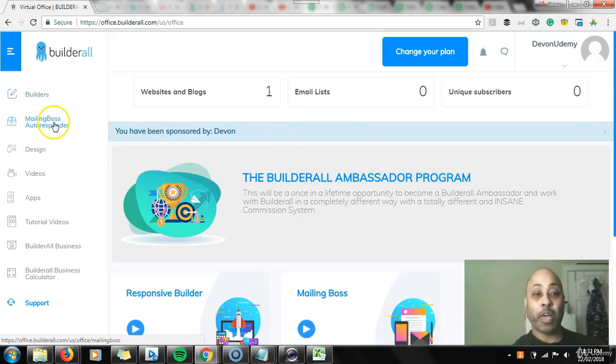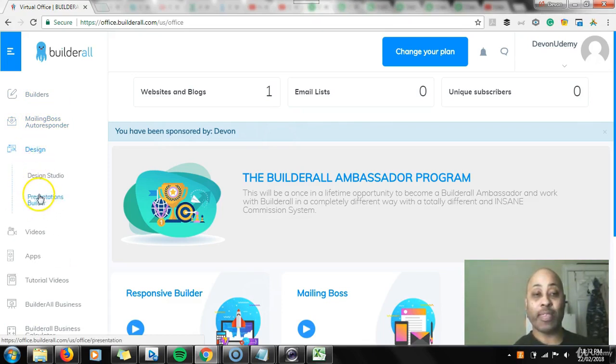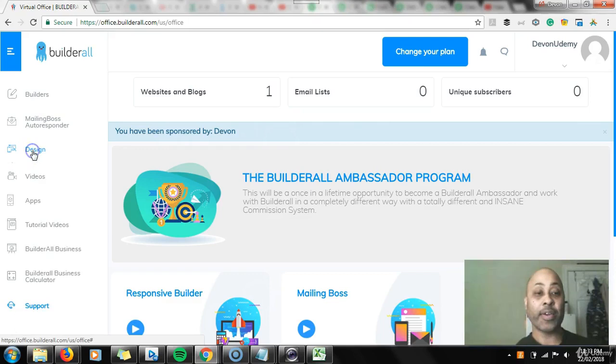After the Mailing Boss autoresponder, they have a design studio. If we click on that, right here in the platform, you can create a presentation, sort of like a PowerPoint presentation. In the design studio, they have images, and you can put your logo on and create your own images. For example, they will have an iPhone with a blank screen. So you could put your logo or a picture or a message on that iPhone, download it, and then put it on your website. Okay, so that's the design area.